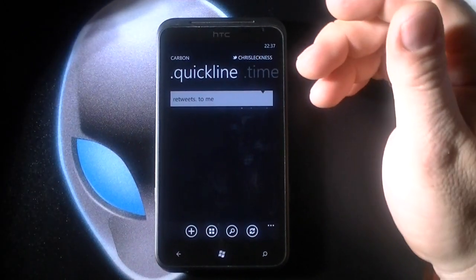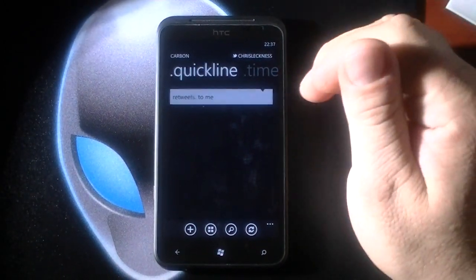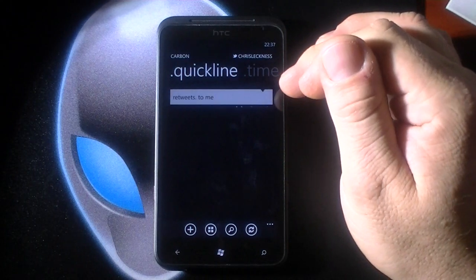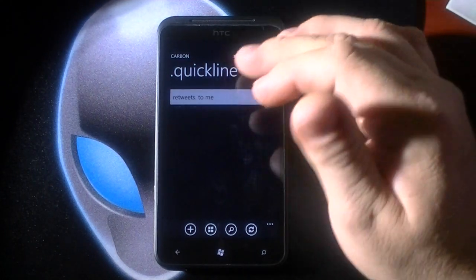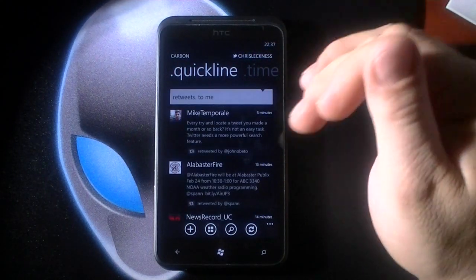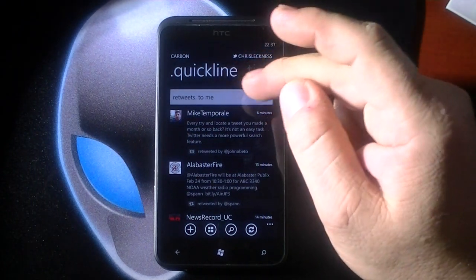Here's the quick line. This is something that apparently Carbon's pretty proud of. Right here, I don't use lists, so one of the features that can be on the quick line are managing your lists. But here we go.